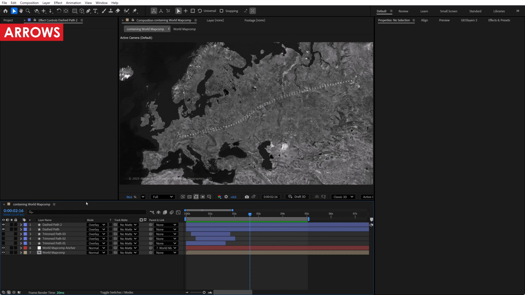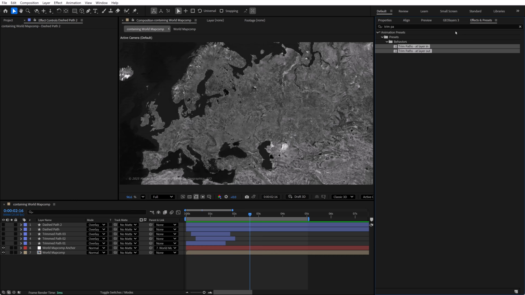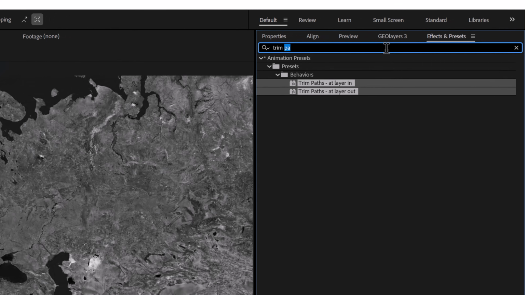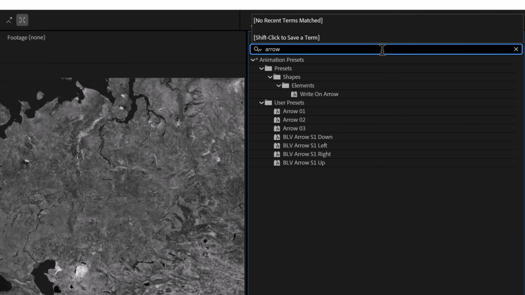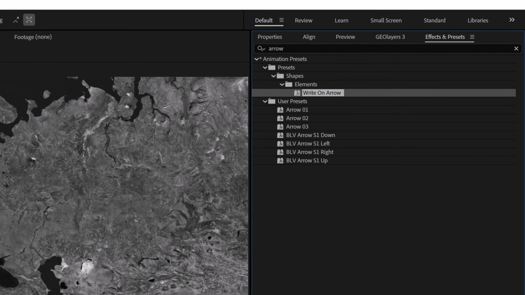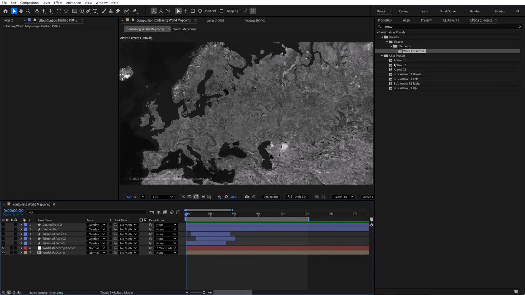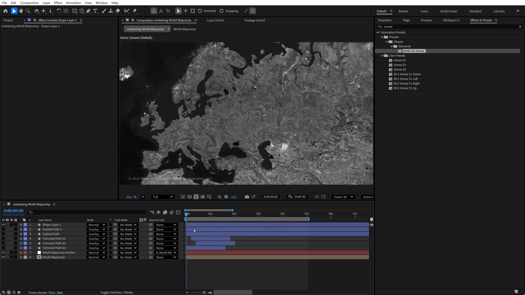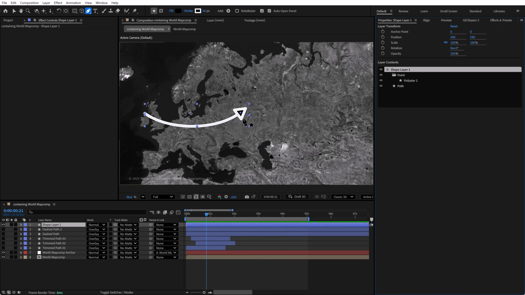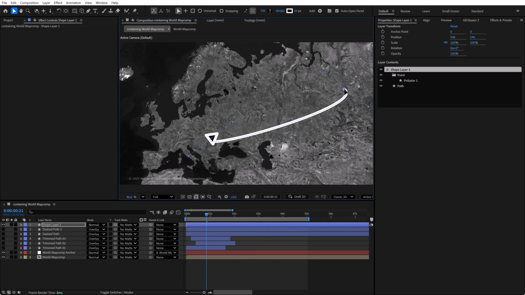Now, if you're more of an arrow person, you're in luck because there are arrow presets in the Effects and Presets panel as well. Just simply search for the keyword arrow and you'll find Arrow. If you move your playhead to the beginning and double click on it, you'll see that you now have this new shape layer and it has an arrow right here. You can hit the G key and you can move this around. So let's move it this way and just kind of reposition it.